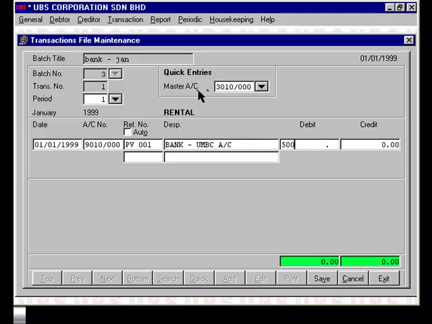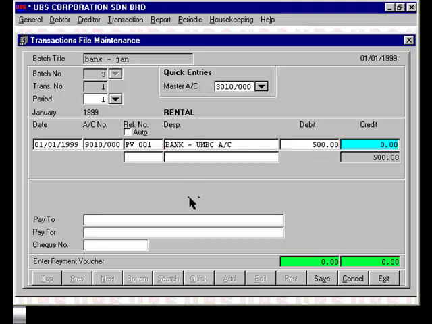Now you'll notice additional information at the bottom here. UBS has a print payment voucher function that you can use to automatically print your payment voucher. To use the function, you need to specify additional information like who the payment is being made to, the purpose of the payment, and the check number. Alternatively, you can also specify your check number under the second line of your description. When it's completed, you press Save.